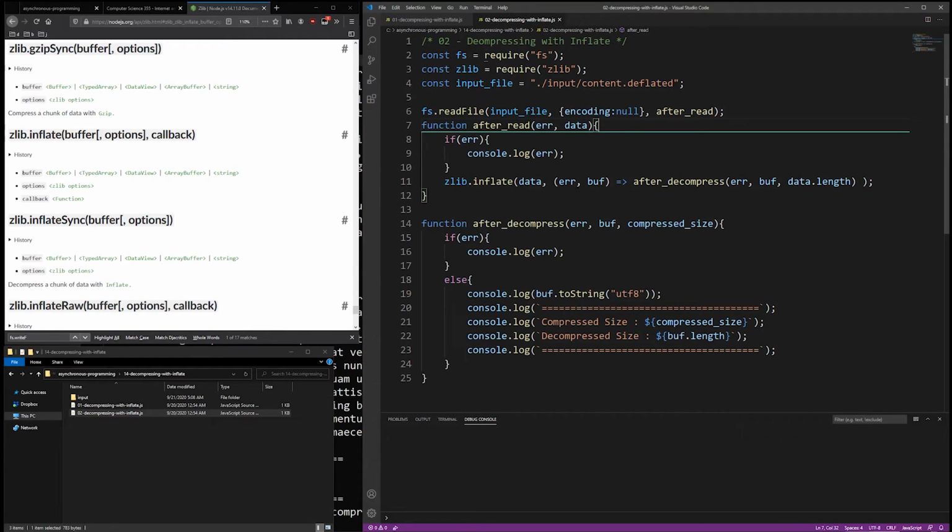So because of that, this is going to be a buffer and not a string. Okay, so what we do is we pass in these two arguments. This time we have two arguments, but what we actually do need inside of here is to be able to pass in the original size. That's going to be this data.length.